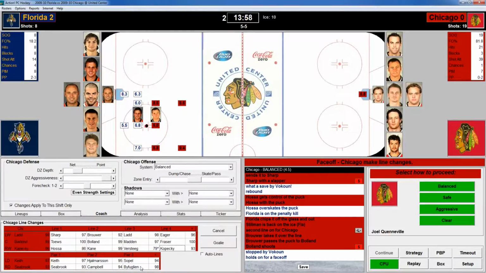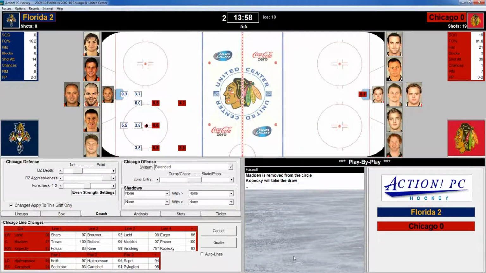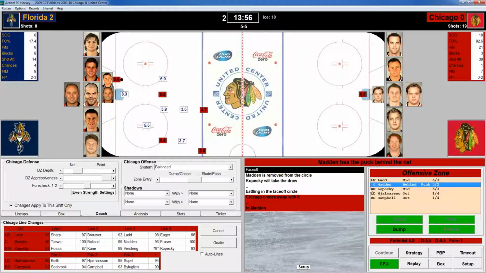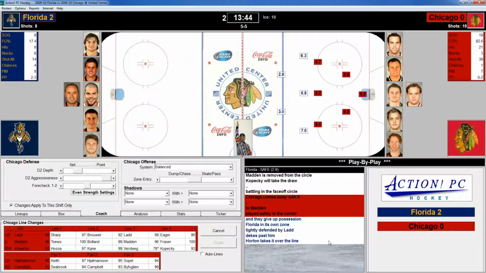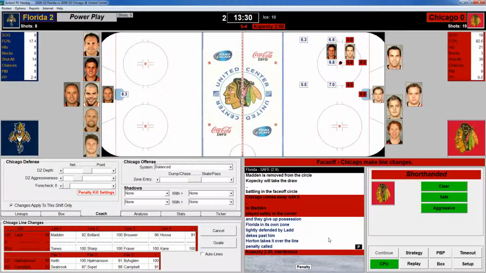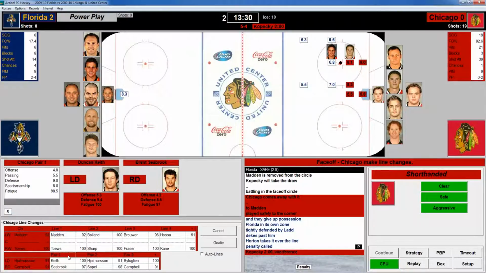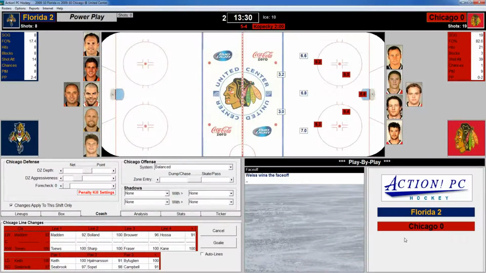We're going to bring in Ladd, Madden, and Krapaski there, and bring in our second line there. Play it safe for a little bit. We've been going a little bit crazy. Dump it. Penalty. Jeez. Alright, we'll play clear.